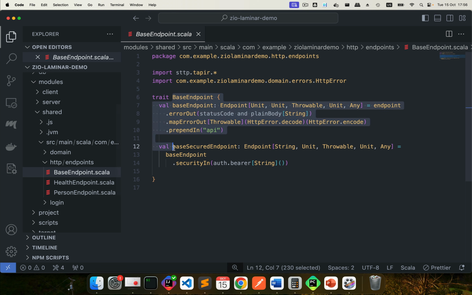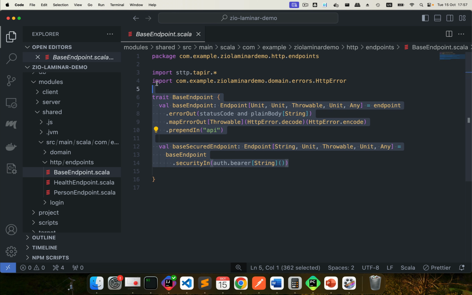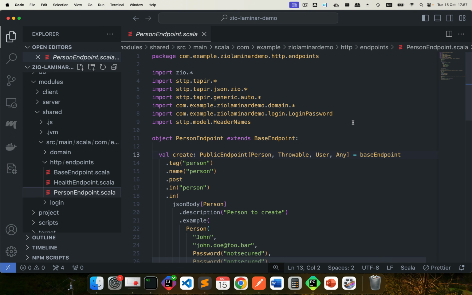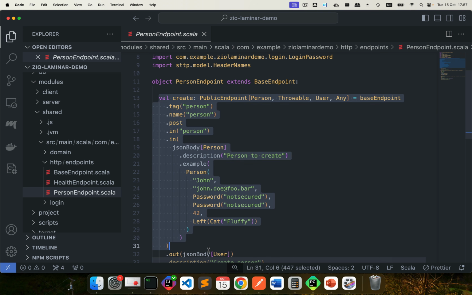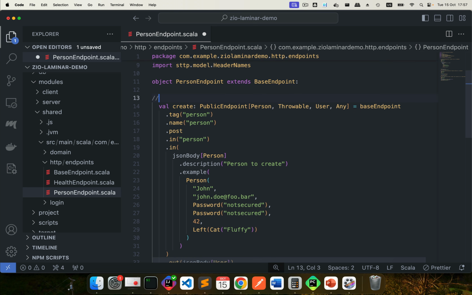And we have the base endpoint, which contains some common attributes. For example, everybody errors out with the status code and a string, which we will encode and decode to this HTTP error data type. And we use this base endpoint as a root type for all the endpoints that we need. For example, the person endpoint is far more interesting. So the person endpoint extends this base endpoint, and everything that we defined here, for example, the create endpoint, is just a description of how the HTTP endpoint would look like.